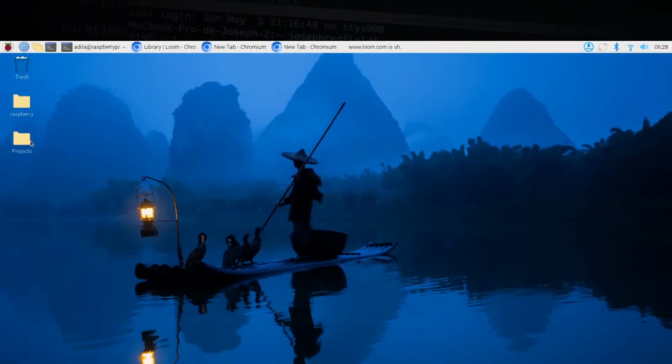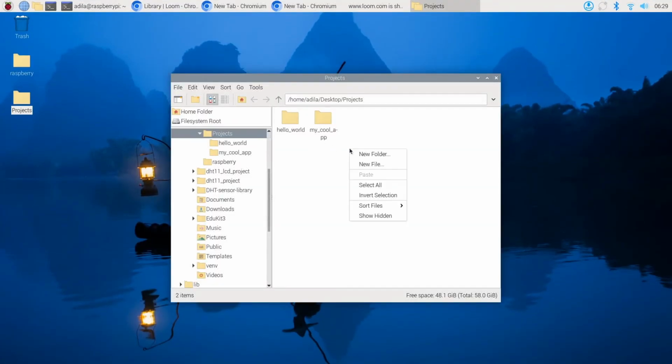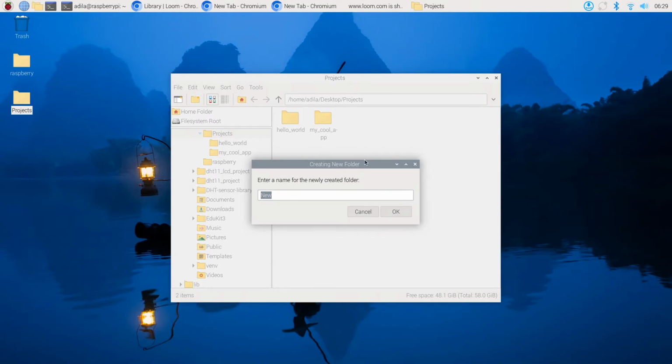Typically, the Raspberry Pi would come with an IDE such as Thonny, which is pre-installed. It's great for beginners. It helps with syntax error highlighting, creating folder structures.